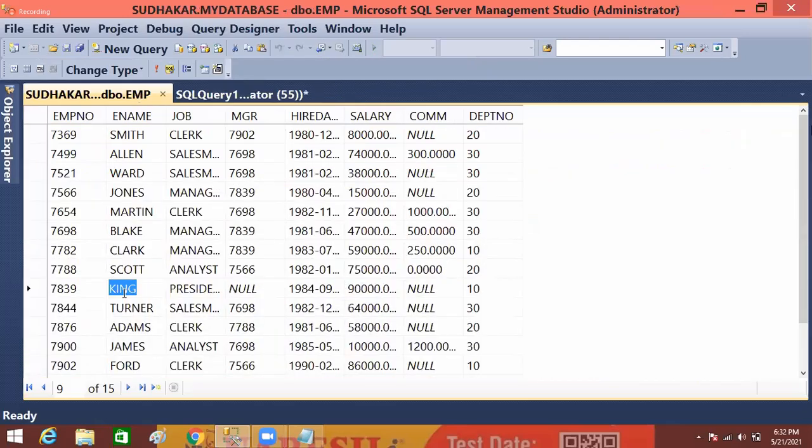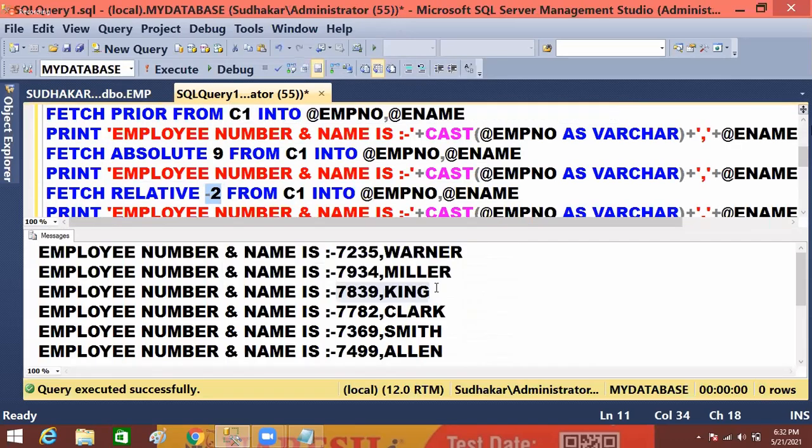Now here, king is a 9. So 9, this is a 9 king, 8 and 7. 7, who is this here? Clark. So he's in the 7th position. King is a 9, 9 minus 2 is 7, Clark. So Clark is there after king, yes, Clark is displayed. Okay, now, relative method, understand now?